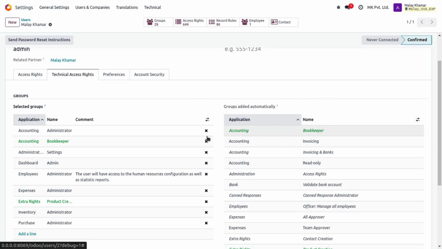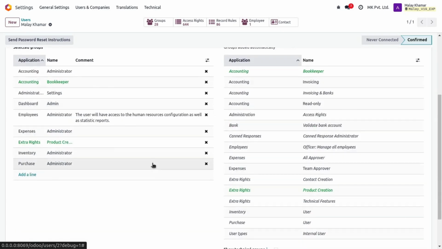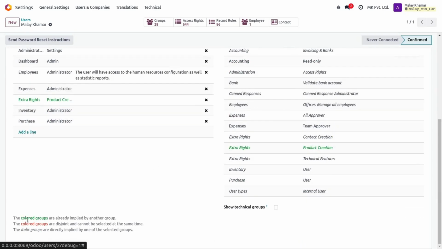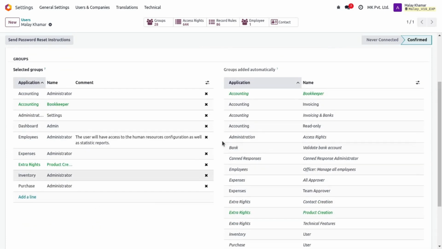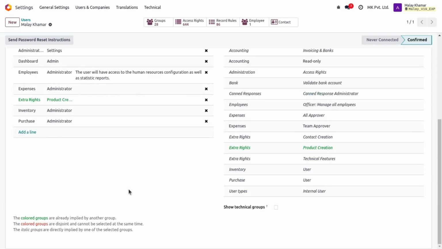And if you look at the colors, the green color nodes are implied by other groups. For the red color, they are disjoint and cannot be selected at the same time, so we cannot select the red groups together. And the italic groups are directly implied by the selected groups, so those are directly selected or implied by any other groups.